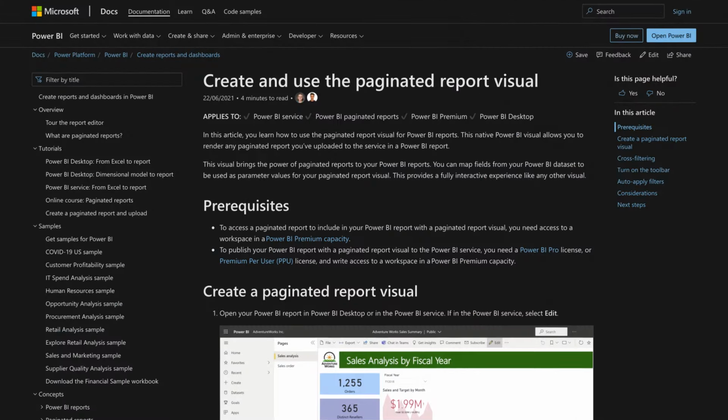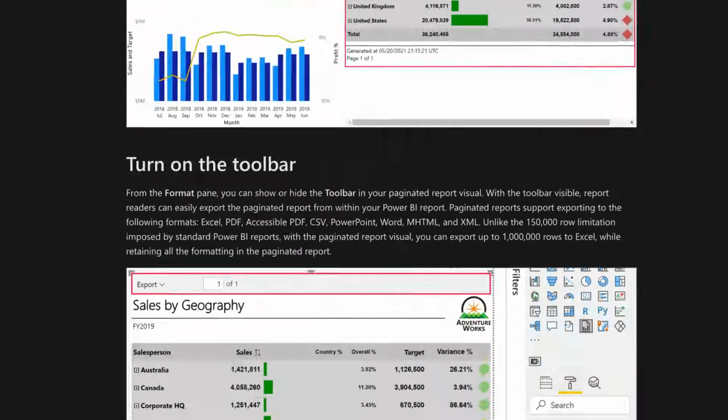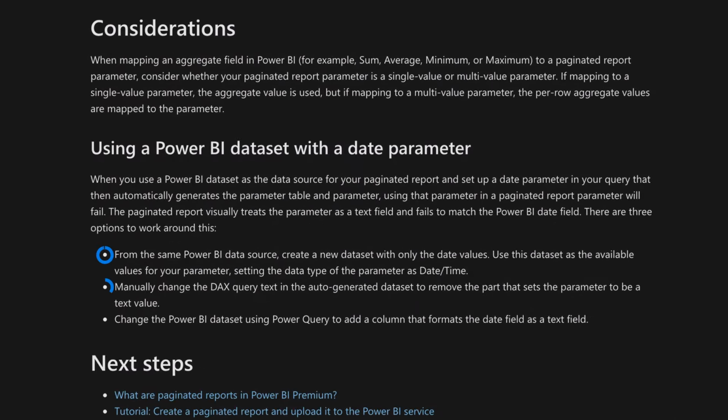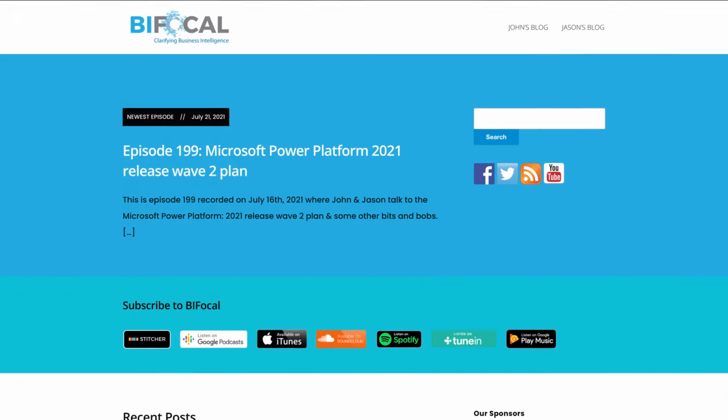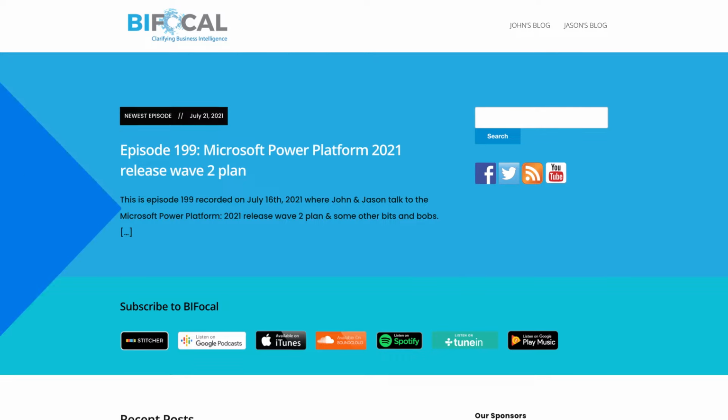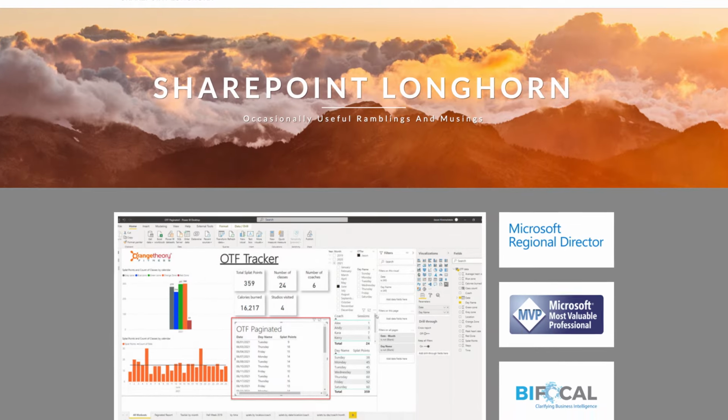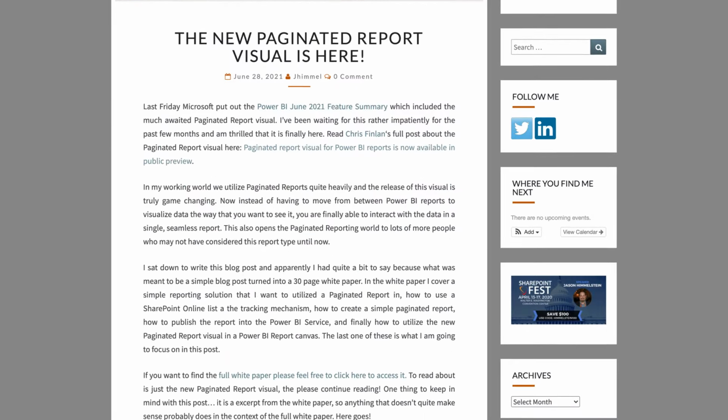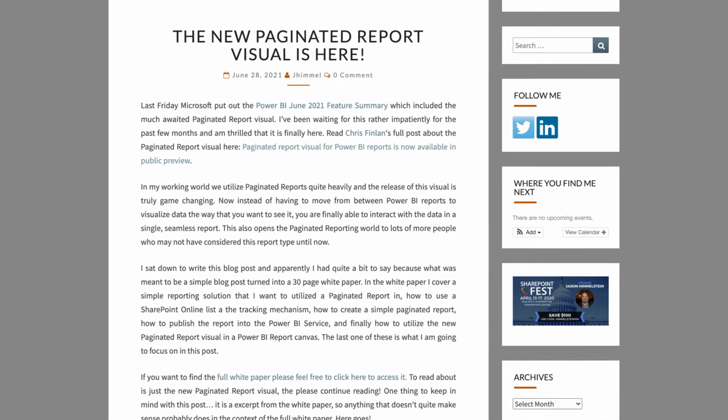So if you read the documentation in the consideration sections, they kind of walk through the three things that you can do. And then my buddy Jason over at BI Focal, the BI Focal podcast, if you don't listen to it, you should go listen. He wrote a really good white paper on it that walks you through the details of this visual, but also shows you how to address any parameter issues that you may run into.